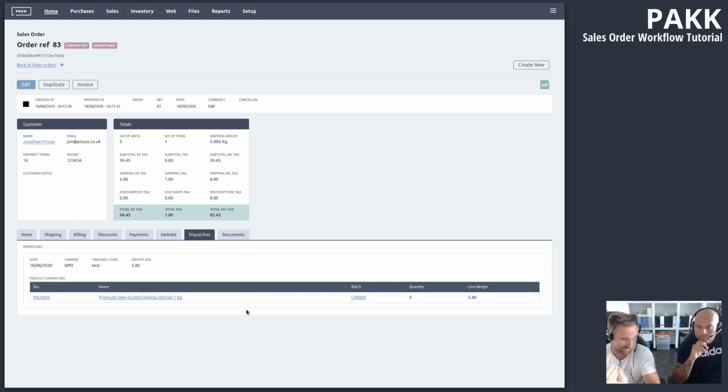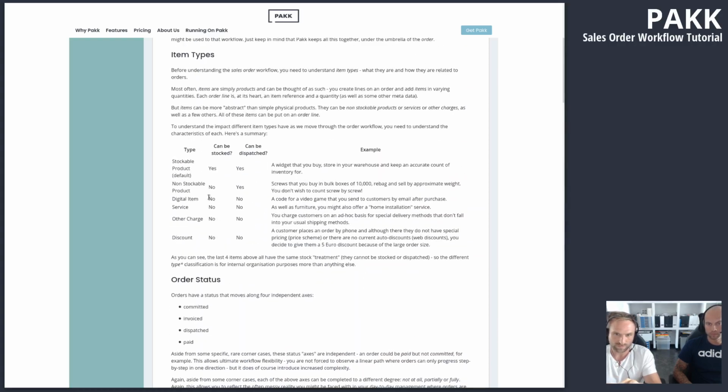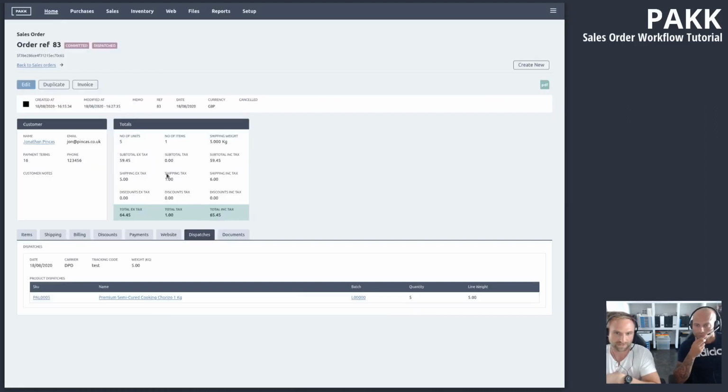Basically, it created a single dispatch with all of the committed and dispatchable products. And now this is where we come back to the product type thing that we talked about at the beginning, right? Remember we talked about these products here, which are not only non-stockables, but also non-dispatchables. The dispatcher will take that into account. It's not going to try to dispatch a discount or a digital item or something like that. In this case, it was a stockable and dispatchable item, and it was committed. That's the other thing: it has to be committed to be dispatched. So that's what it's done here. It's dispatched, and it's done all the logic for us.